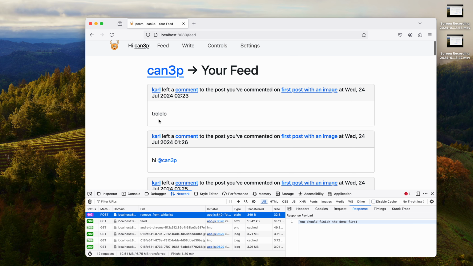What's not visible right now is that we're sending email notifications about both types of comments. So whenever somebody comments on your post, or whenever somebody comments on the post you commented on, you'll get an email notification.